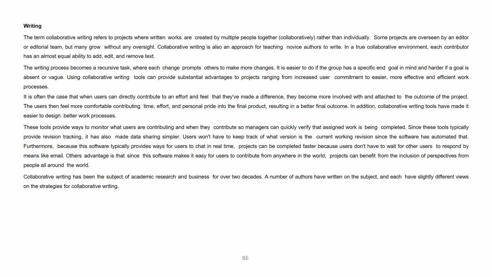The term collaborative writing refers to a project where written works are created by multiple people together collaboratively rather than individually. Some projects are overseen by an editor or editorial team, but many grow without any oversight. Collaborative writing is also an approach for teaching novice authors to write. In a true collaborative environment, each contributor has an almost equal ability to add, edit, or remove text.